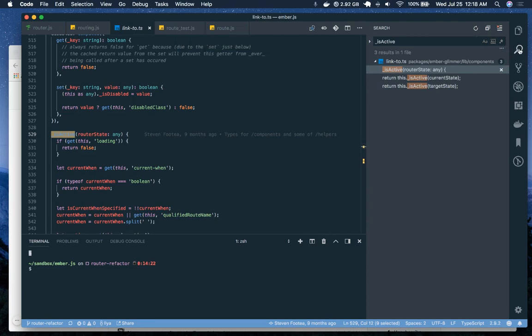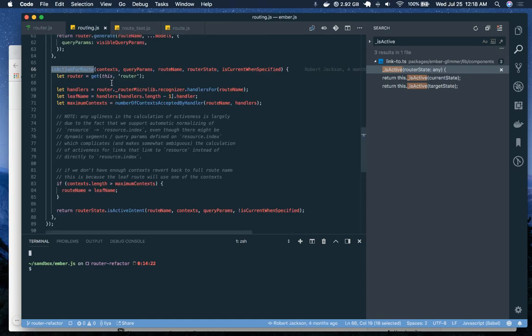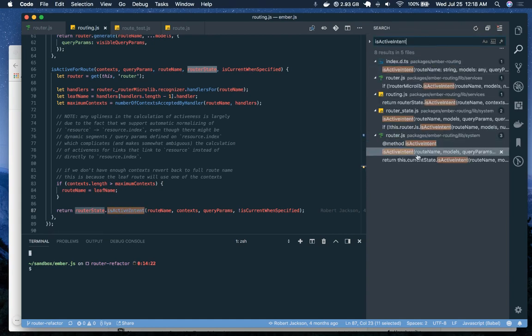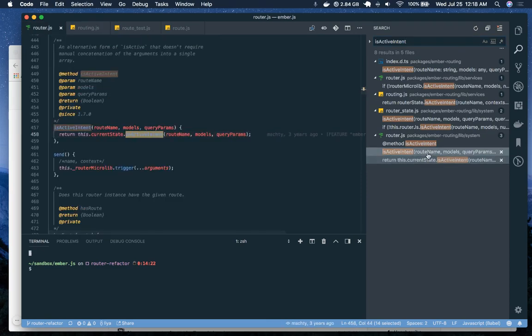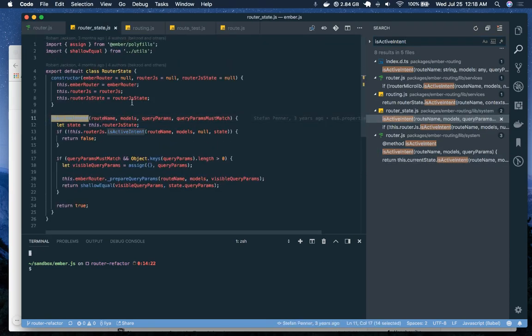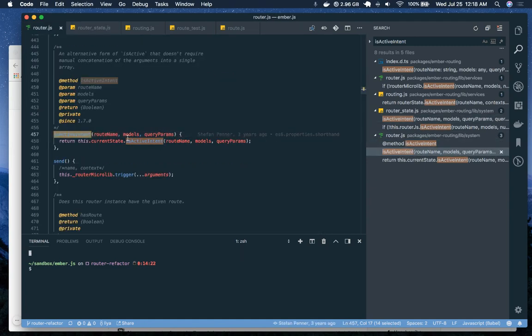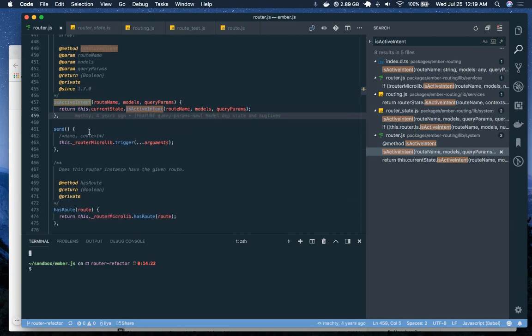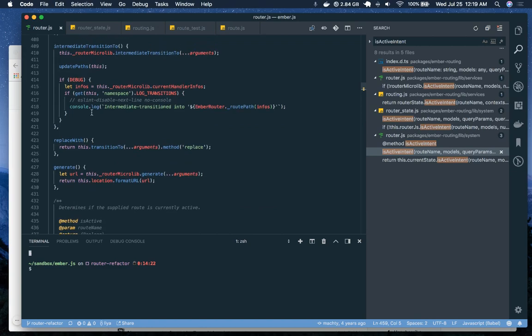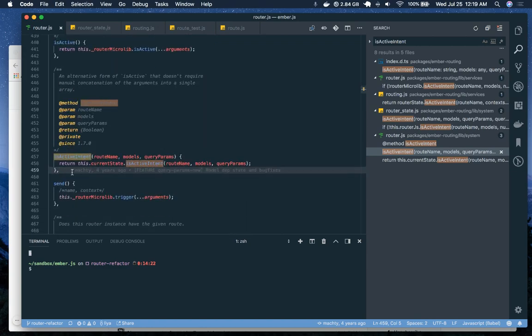So let's see. Just close this. It's active intent. Again, this is the router state one. It's active intent. It passes a state, and then router has one too. Okay, so we can probably do a private version of it. So we'll keep this one here because I don't want to mess anything up. We'll do.